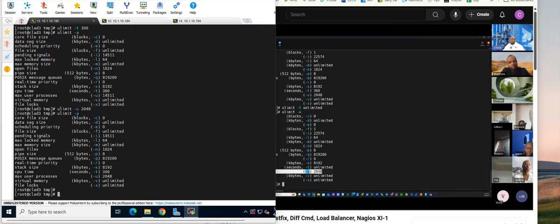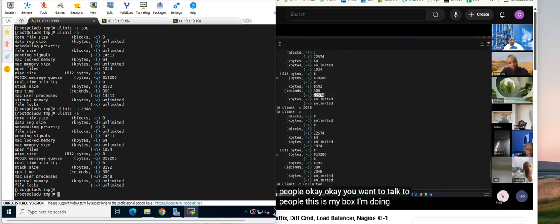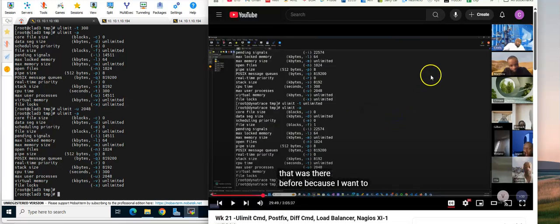So please pay attention. You can always go through and change these values. It's possible, but don't go and change values carelessly. You want to talk to people, okay? You want to talk to people. This is my box. I'm doing a heavy project on this box, so I want these maximum user processes to be big because even service accounts will be affected. Just so you know, service accounts will be affected as well. So let me take it back to this value that was there before because I want to do.